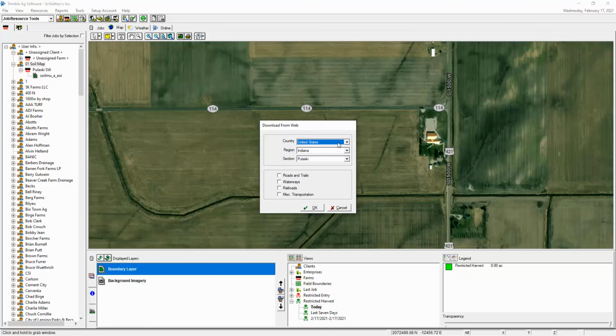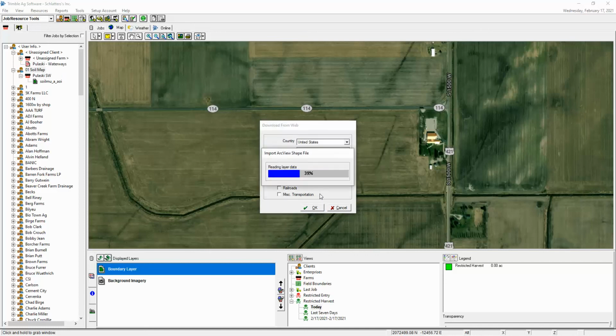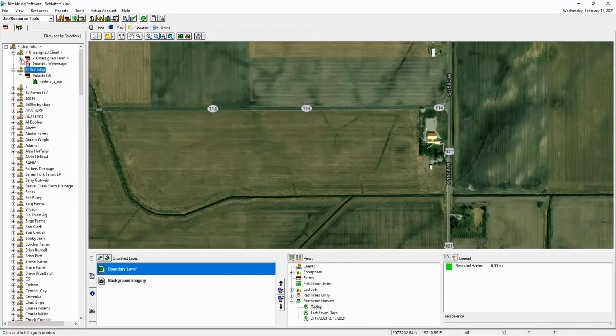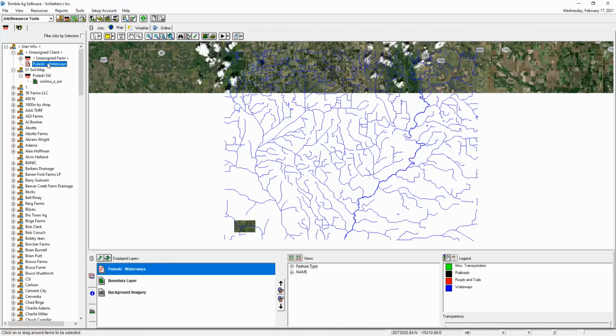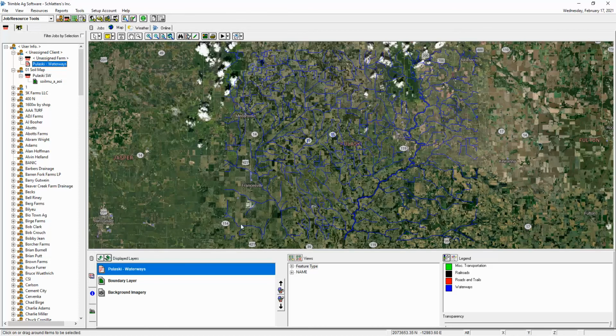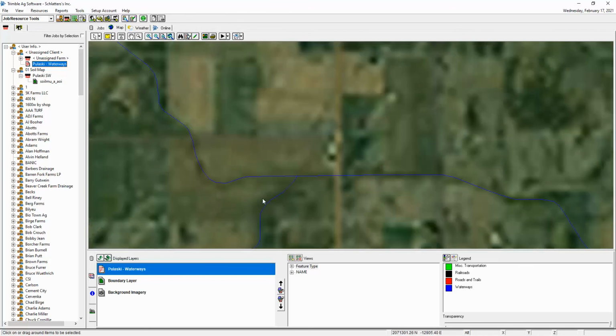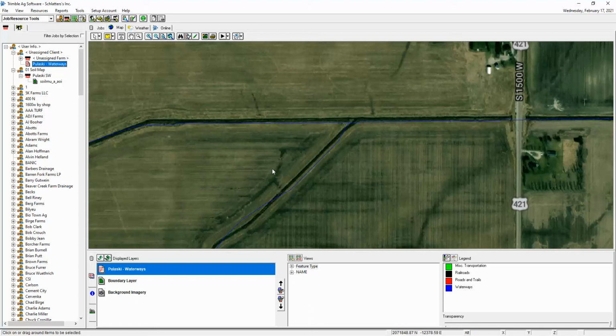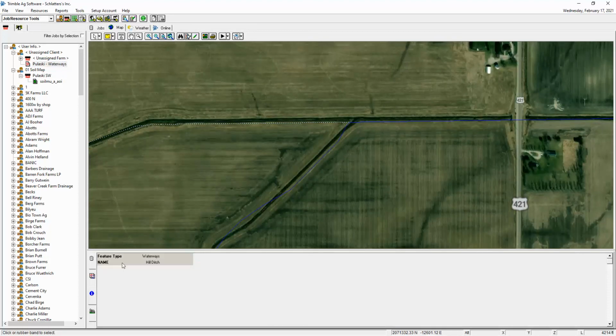I can choose I want county data, or the United States, Indiana, Pulaski County, and I want to download the waterways. I don't necessarily need to download roads because they're in the aerial imagery. But I can say OK to that, and it actually puts it up in the unassigned client and farm. But I can open up the Pulaski County waterways, and as I zoom in and see a waterway there, obviously we can see it. I can click on it and click on its info, and it shows me that's the hill ditch. Or if I click on this one, that's the stamp ditch.